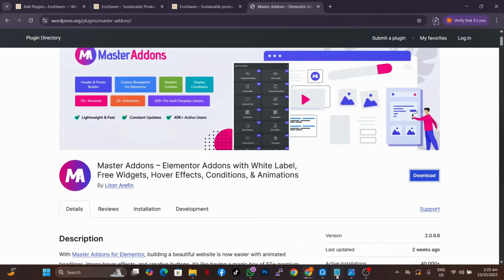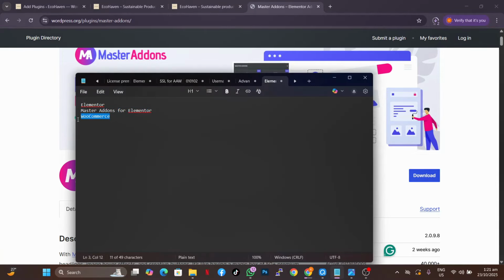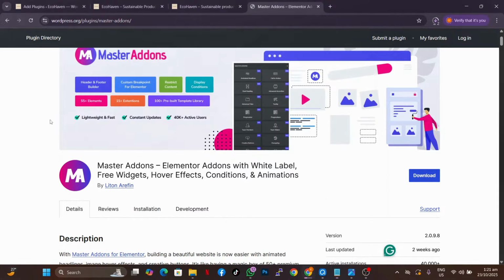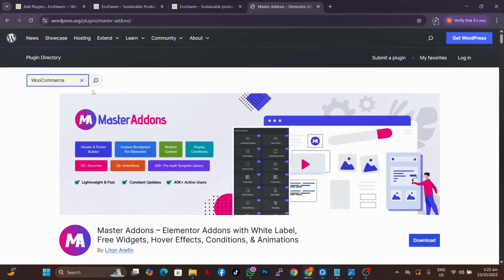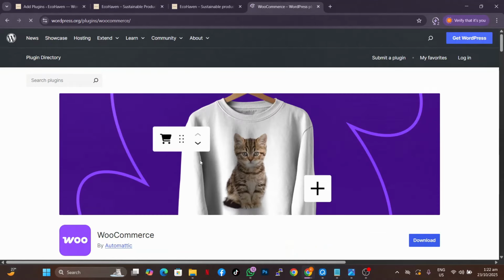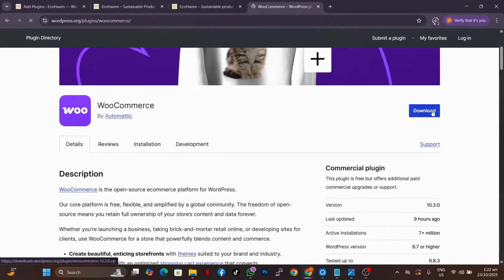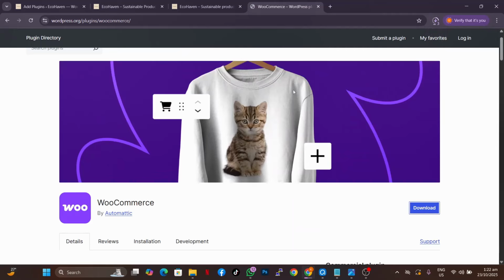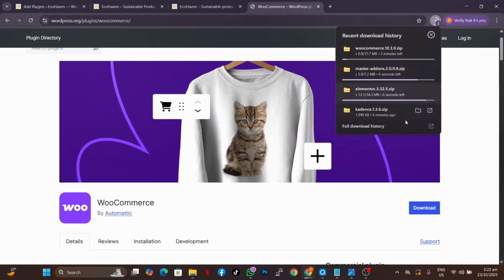Now the last one that we're going to search for is WooCommerce. So let's just copy WooCommerce over here and come over here and click on search. All right, so this is WooCommerce. This particular plugin helps you to be able to create an e-commerce website, and since our website is an e-commerce website, we need this plugin. So we're going to click on it, and we click on download. Okay, so now we have 3 downloads that we are waiting for to finish, so we can go ahead and install them one after the other.